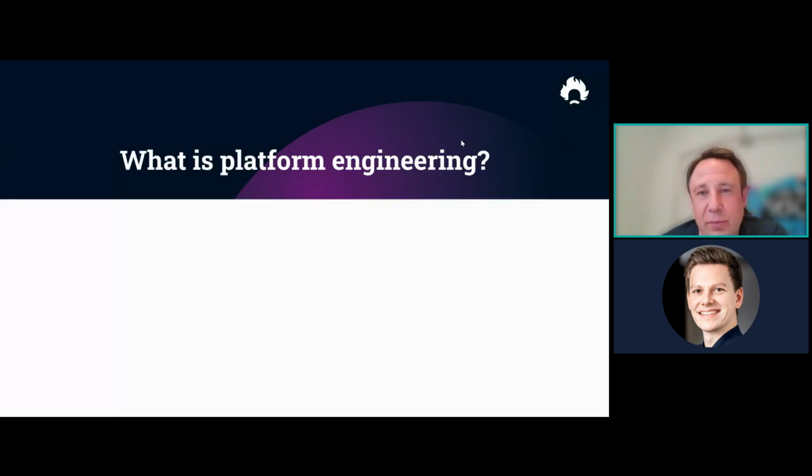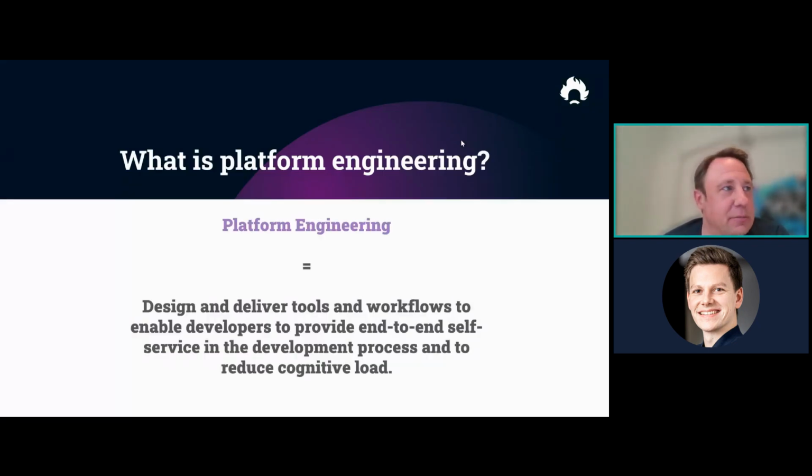So what is platform engineering in a nutshell? It's a practice to design and deliver tools and workflows to enable end-to-end self-service for developers in the entire development process. And the main focus is to reduce cognitive load, because that creates focus and that creates better quality and productivity.